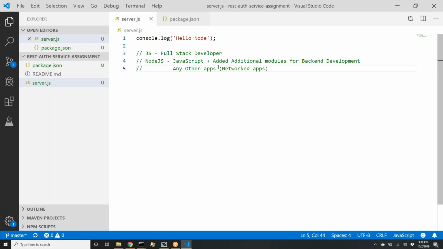Okay. Right. So this Express.js that we use is one of the node modules that we use to create web applications, right?